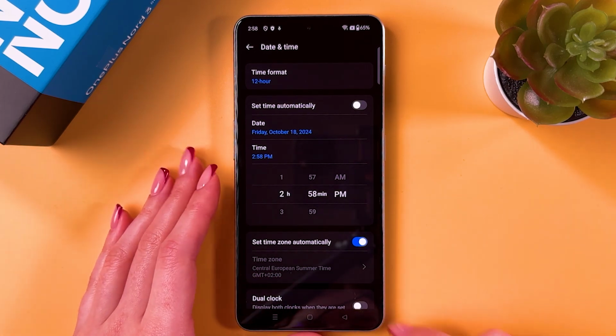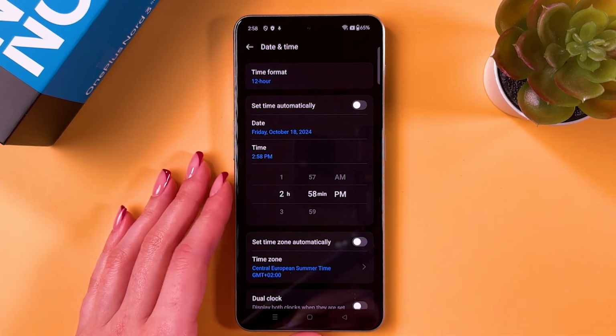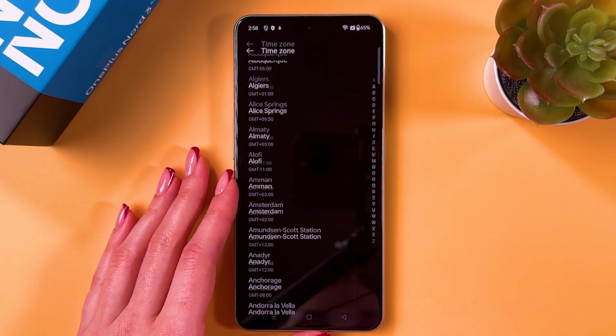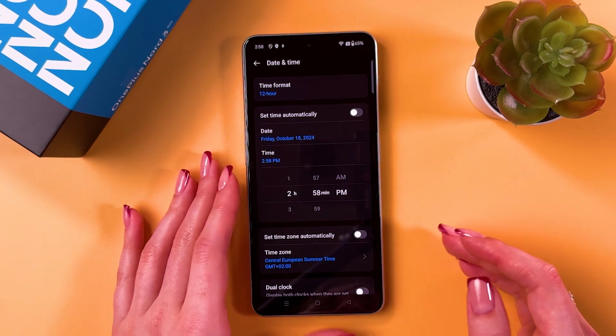Also, you can adjust the same for the time zone. So just disable it first and here switch to another time zone from the list. And that's it, how it works.